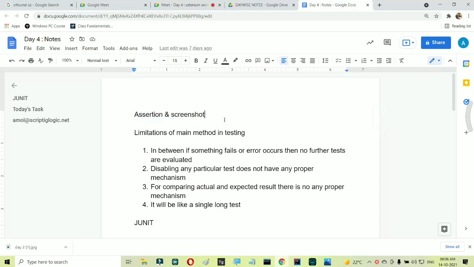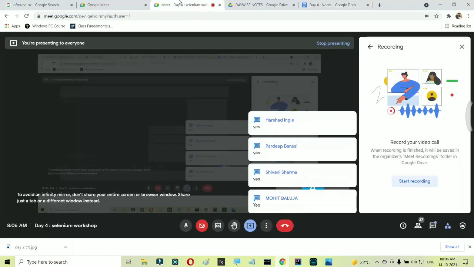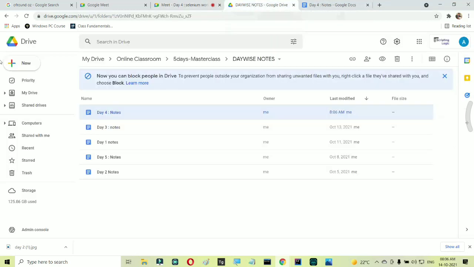Just a second. Okay, is my screen properly visible to you? In one of my devices, I can see this screen is stuck. Okay, yeah, fine. Thank you for confirming this.